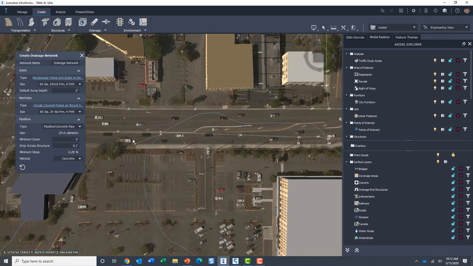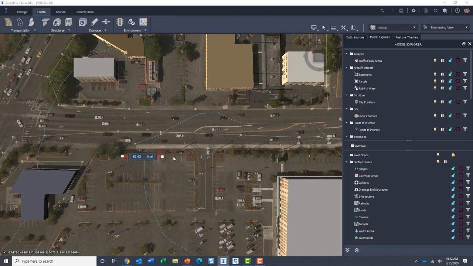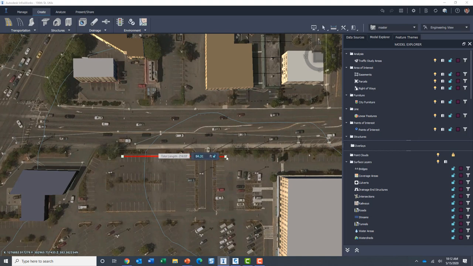I'm going to call this, let's call it new drainage for right now. And we'll just pick some rough points just to have something to work with. So we'll put one in here. I'll jump to the other side. It's not necessarily a realistic design. I just want to show you the process.